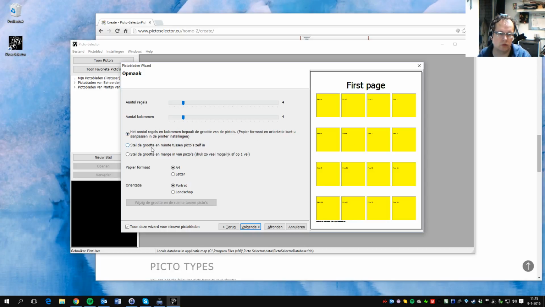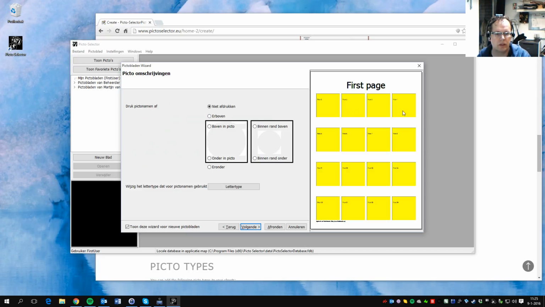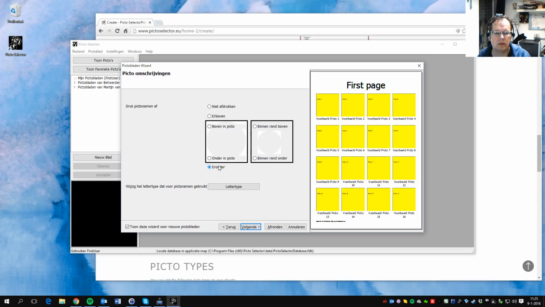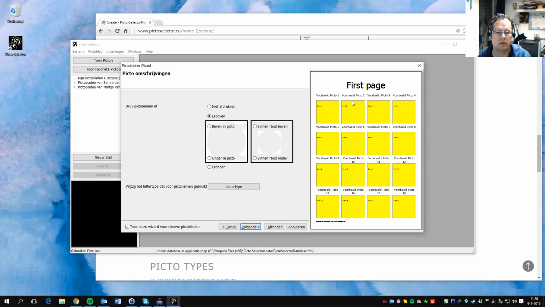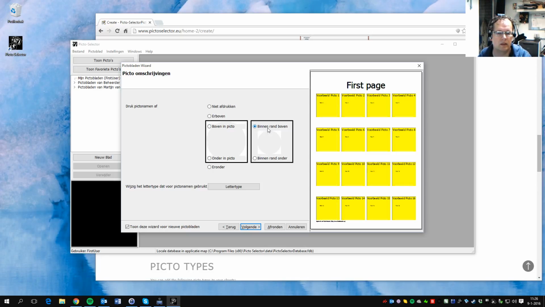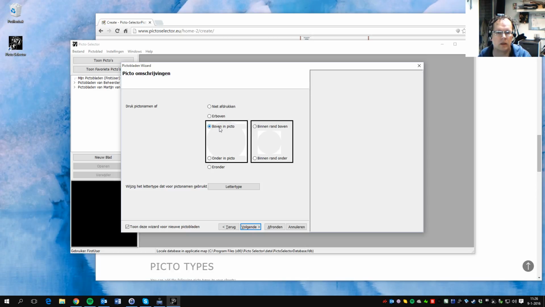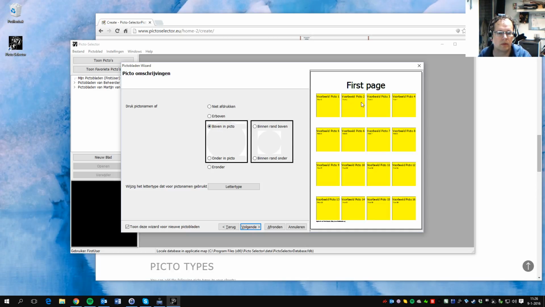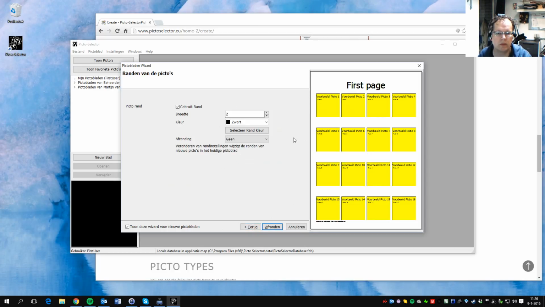But it's also possible to set the size of the pixels yourself. For now, I will just tell Picto-Selector to calculate it. Pictures can have a name. Where do I want to show it? Below, or above, or within the border, or simply on top. Do I want a border? I want a border, a bit bigger and initially green, and a small rounding.